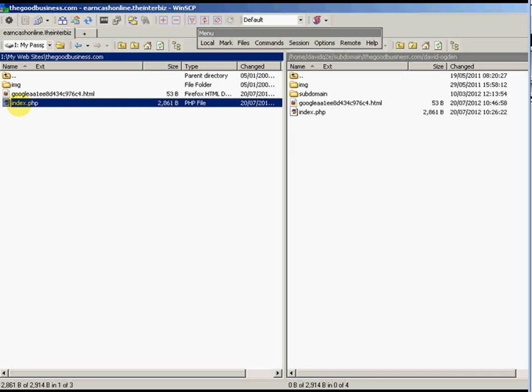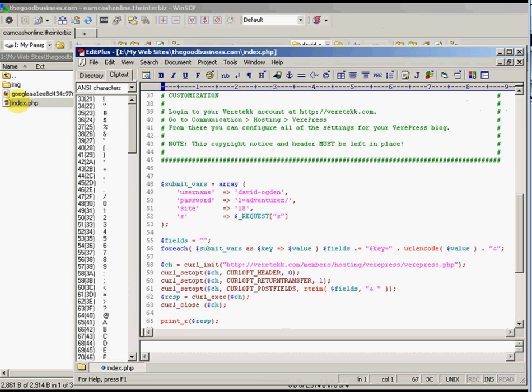Now if we want to see what the PHP file looks like, we can just click on that in the editor, and this reminds you that you need to log into your Veretekk account and go to Communications Hosting Verepress to configure the information. What you enter on the configuration is then used to provide this file, this index file. So the only way you can change your Verepress data is to do it from the back office of Veretekk. This index file is merely the communications to connect your data to where it's held on the Veretekk servers.